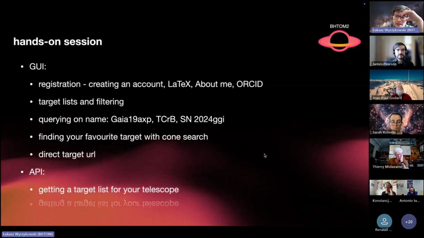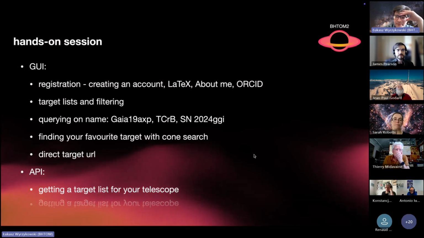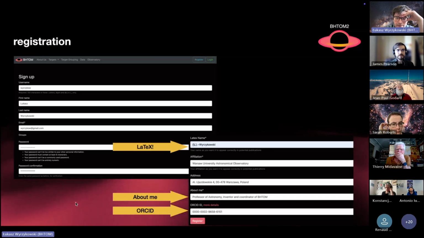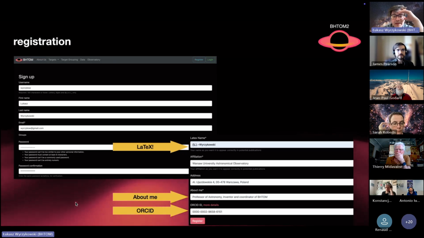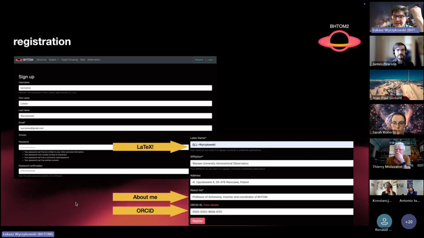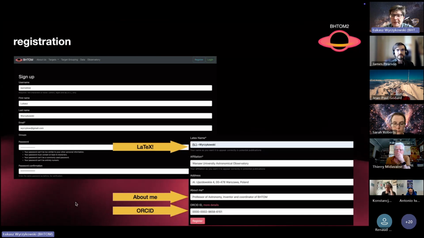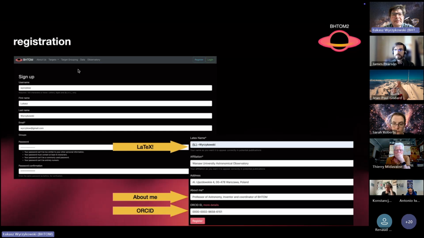So the first thing, in order to access BHTOM, as I said, it's free, but you have to register, right? So the registration is straightforward, and I encourage you, if you haven't done so and you're interested, you can do it now. I can take it slow and describe things you have to do, but in general, this is the time you could use to register.